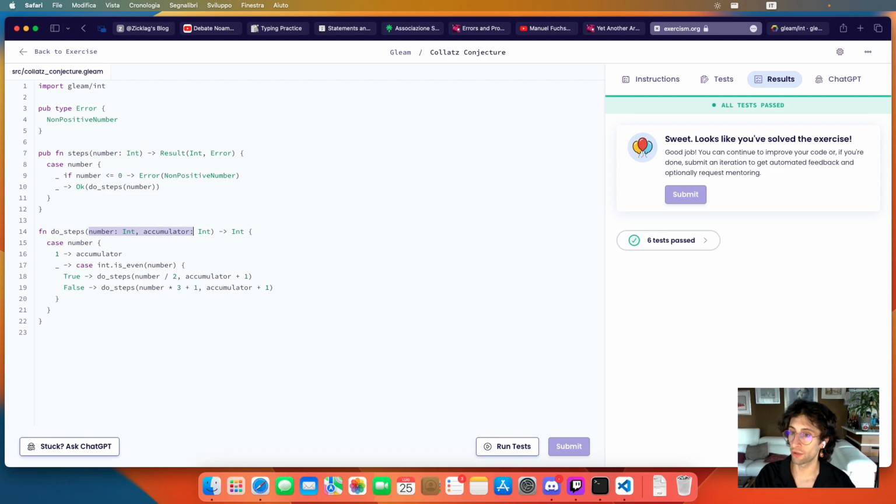Now, a problem is right now that we no longer can call do steps with just one argument. We have to provide an initial value for the accumulator. So an initial value for the accumulator is usually what we originally returned in the non-tail call optimized version. Because imagine you are calling do steps with just 1 as the number, so it will immediately return the accumulator. So the correct result in that case would be 0 because we did not do any steps. We already got to 1, so we didn't do any steps. So the correct value for the accumulator as an initial value would be 0.